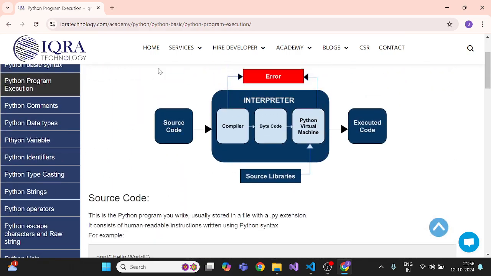So whenever the source code is fed to the interpreter, the compiler will check if the code is correct or not. If the code is incorrect, it will generate an error. But if the code is correct, then the compiler will convert that source code to the bytecode, which is further fed to the Python virtual machine, which will convert it into the machine-level code, and that machine-level code will be executed. Now, what is the standard library in the Python virtual machine?